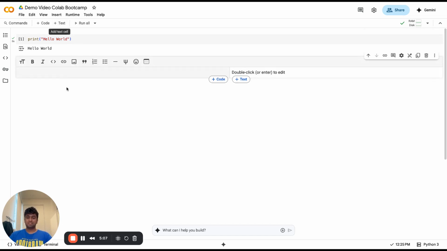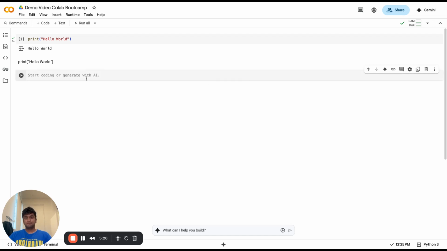So if I do the same with a text cell, what happens? So same exact line, print hello world. And now the other way to run a cell, a fancy shortcut, is just to click on Shift and Enter on your keyboard simultaneously. So what do you notice? When I run the text cell, all I see is just the text being displayed. And this is expected, right? Because it doesn't know how to recognize special characters in code. So all you can see is the print hello world displayed as plain text.